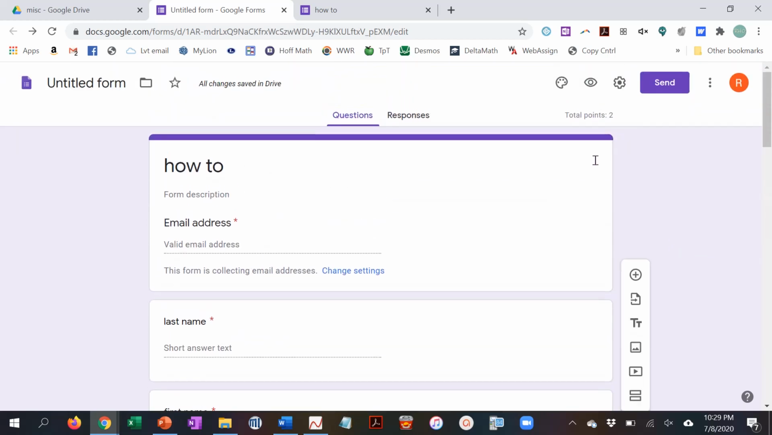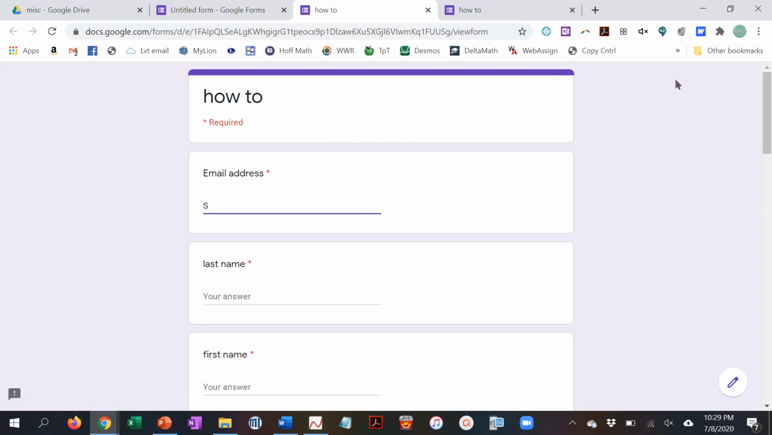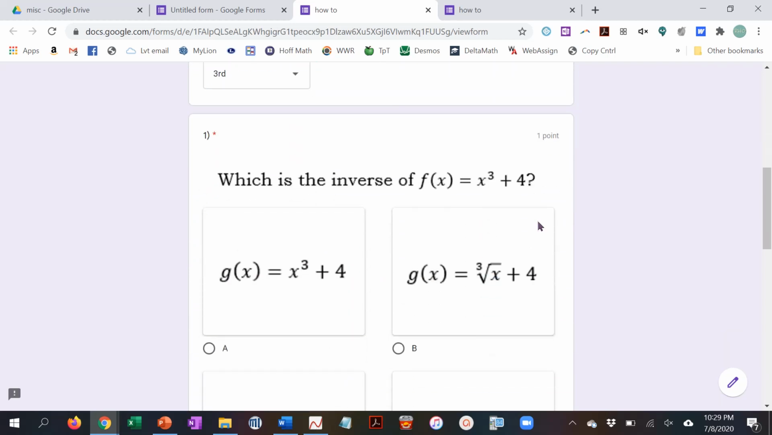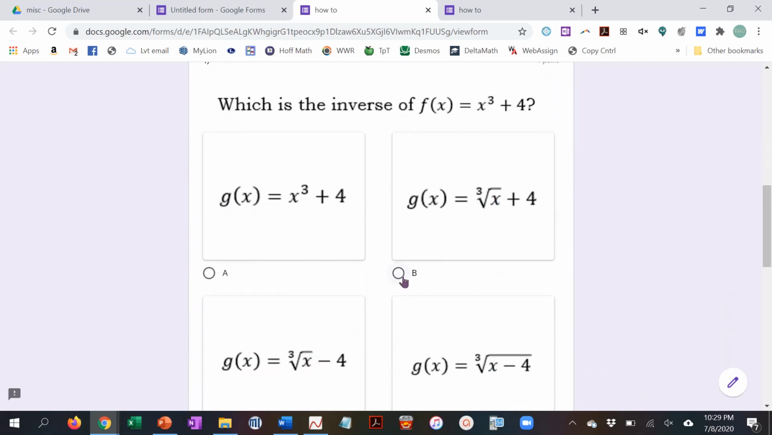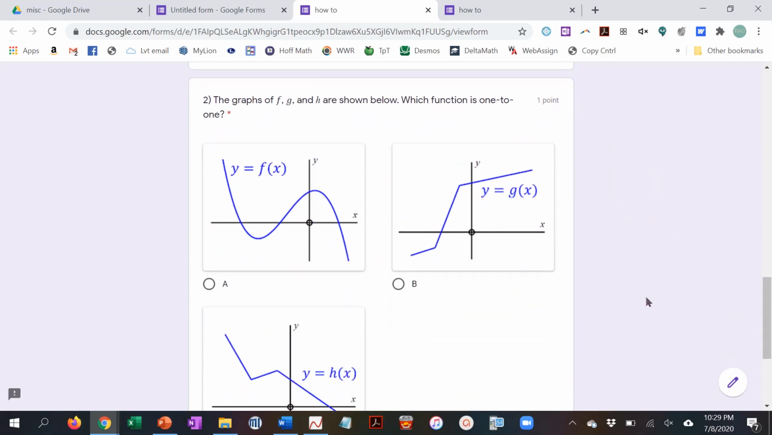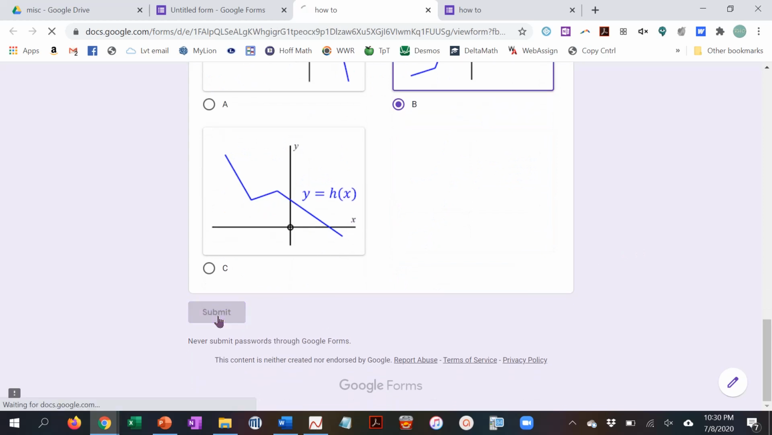Let's see how it looks. I'm going to go here to preview. For email address, we can just put student@student.com, whatever. Last name is Last. First name is Joe. Joe Last, what a name. Which period are you in? Third period. Which is the inverse? I'm going to answer wrong here. I'm going to say B. And then these graphs, which function is 1 to 1. I'm going to say B again. And I'm going to click Submit.